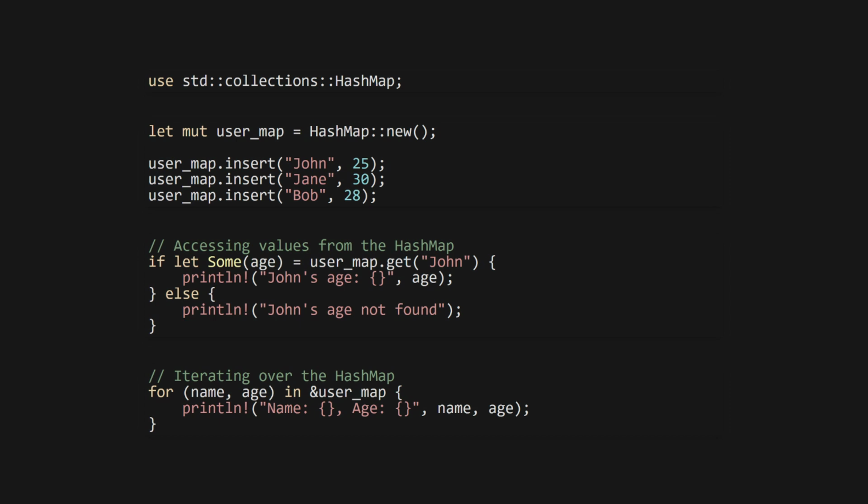As you can see, the std module provides a wide range of data types, including strings, vectors, hash maps, and more. These types offer efficient and convenient ways to manipulate and organize data in your Rust programs.